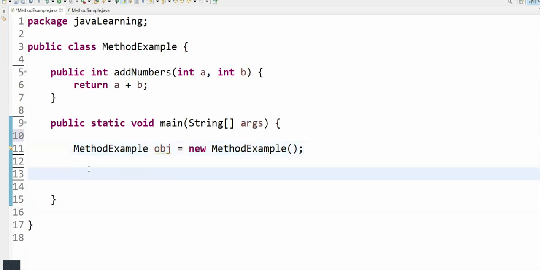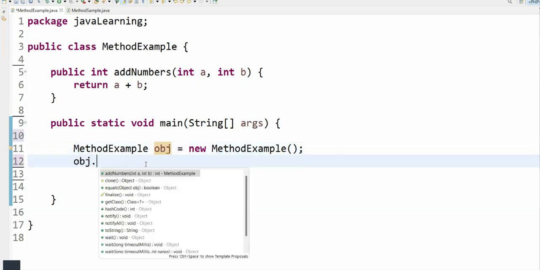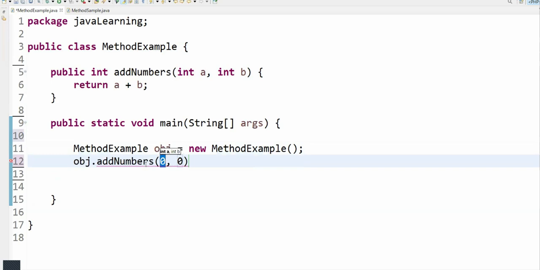Now with the reference variable, what is the reference variable we have given? Here we have given obj. So now I can say obj dot, and you can call the method. You have written the method addNumbers. Here we need to pass the two arguments. We have declared two integers, so you need to pass two integer values. You can give 10 or any values, say 50.